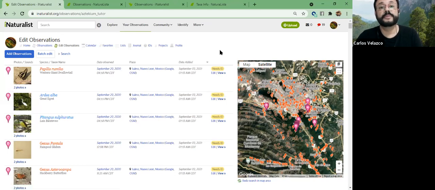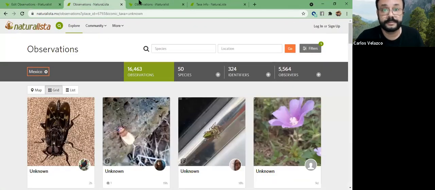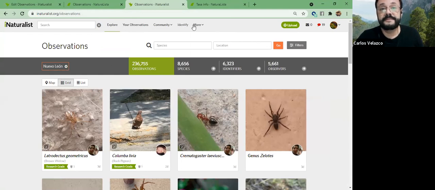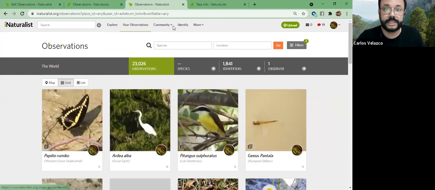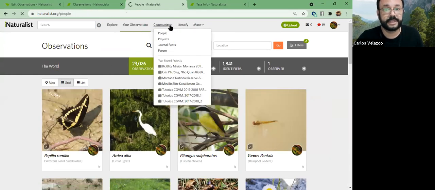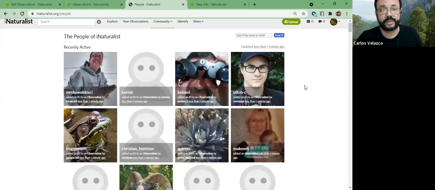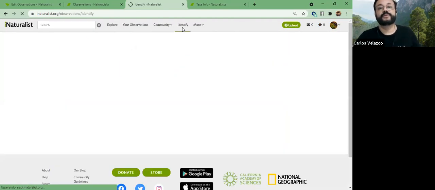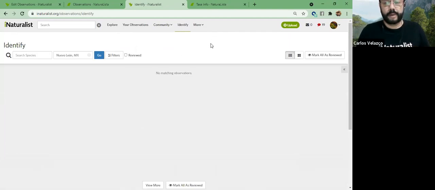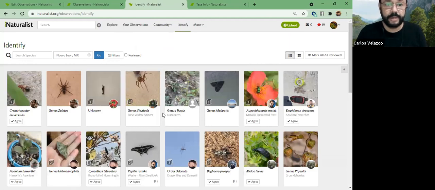But then after we have uploaded all these observations, sometimes we will need to identify, and this is really, really important, because there's a specific page to identify observations or organisms on iNaturalist. You can see the explore page. This is where we were working. You can see your observations here. You can see a lot of community things around here. This is an actual web page where you can see where people are working, but there's a specific page for making identifications, where observations that need to be identified will be shown.